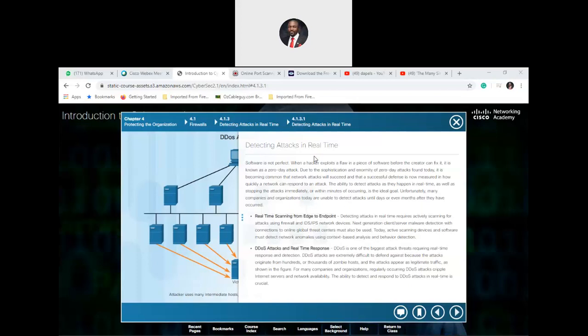So unfortunately, many companies and organizations are unable to detect this attack, all right, for weeks and days and even months. So how do you go about it? One, it's called real-time scanning from edge to edge point. Real-time scanning from edge to edge point.